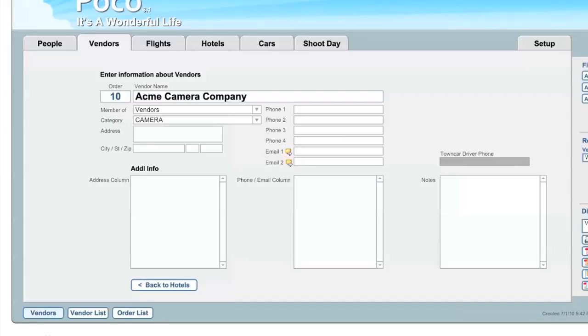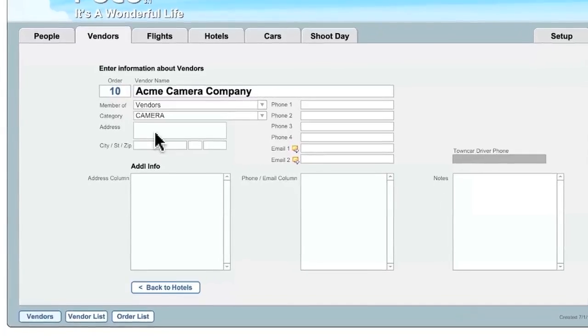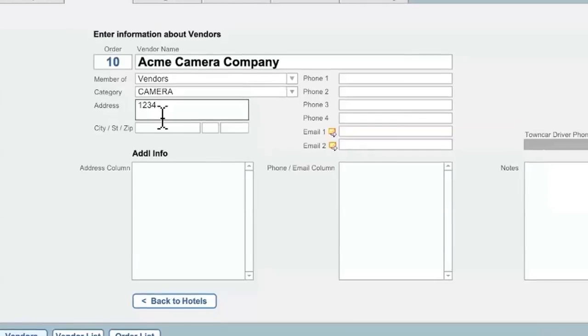Going back to the Data Entry tab here, your next fields will be address, city, state, zip, so we're going to go ahead and enter some data.